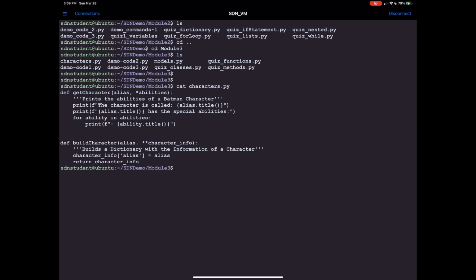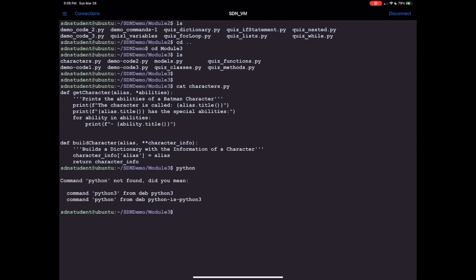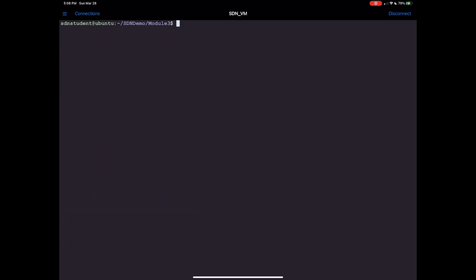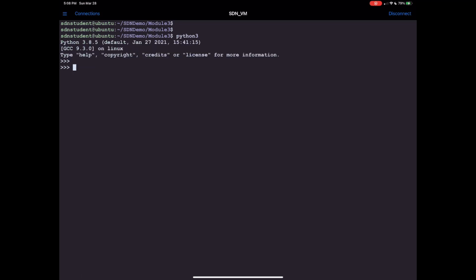So right now I'm in the module 3 directory. If I get into the Python interpreter, then I have initialized an instance of Python, and it will see all these .py files, and it will allow me to import them as modules. So that's what my characters.py is, it's the characters module, and inside that module I have getCharacter and buildCharacter. So when I get inside of Python here, and clear my screen and start up Python 3, now I'm in the interpreter. So I've initialized Python, and it can see everything that is in that directory and below it.